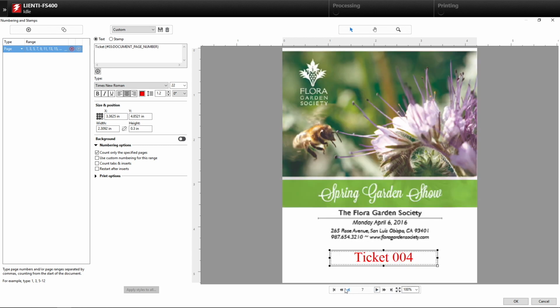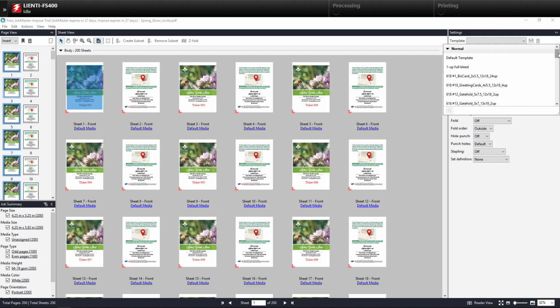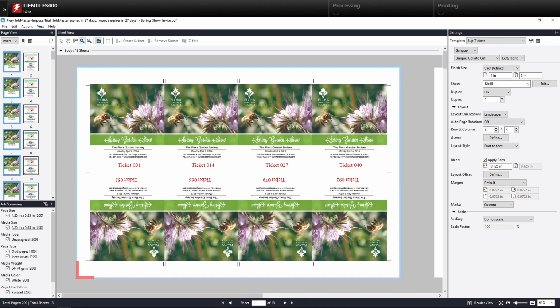Now the last thing we're going to do is select an imposition template that I created earlier called 8-Up Tickets. And this is going to lay out the tickets in a cut and stack. I rotated the bottoms of the tickets so we can do a chop cut in the middle, just like so.